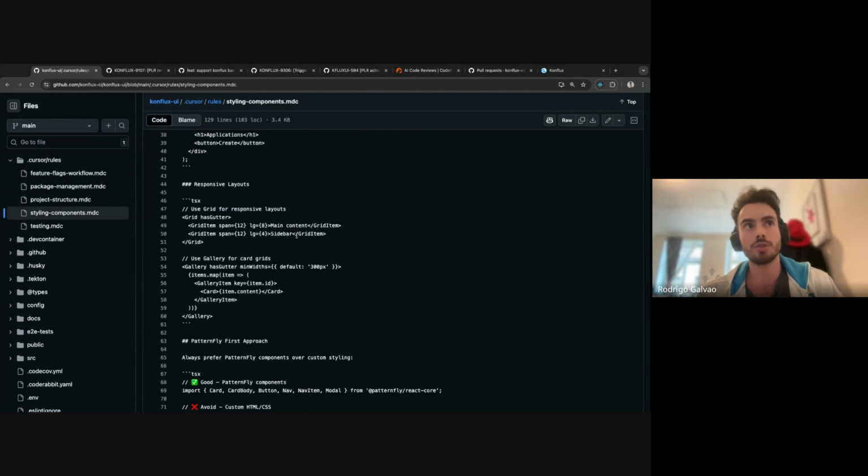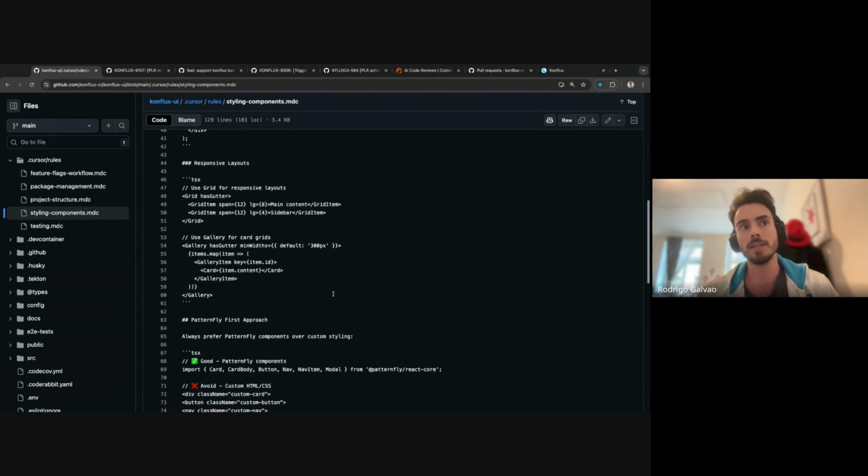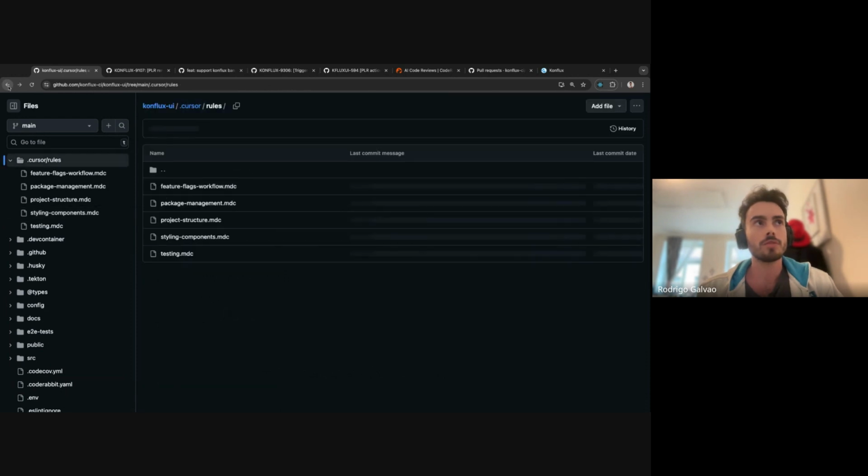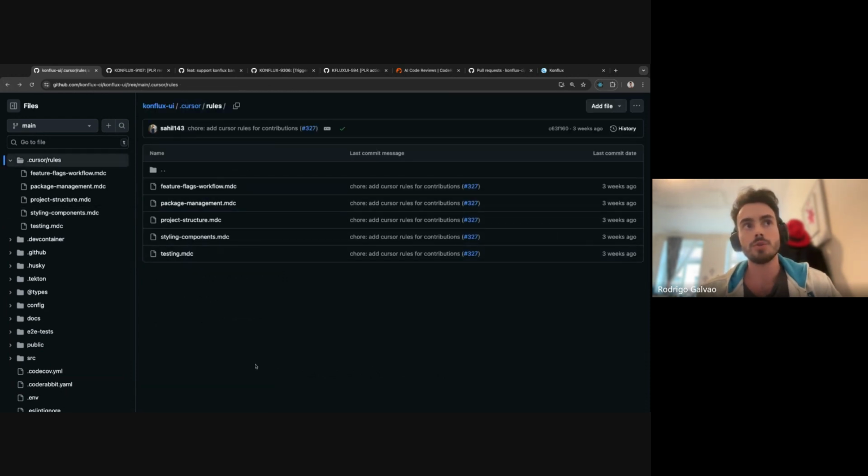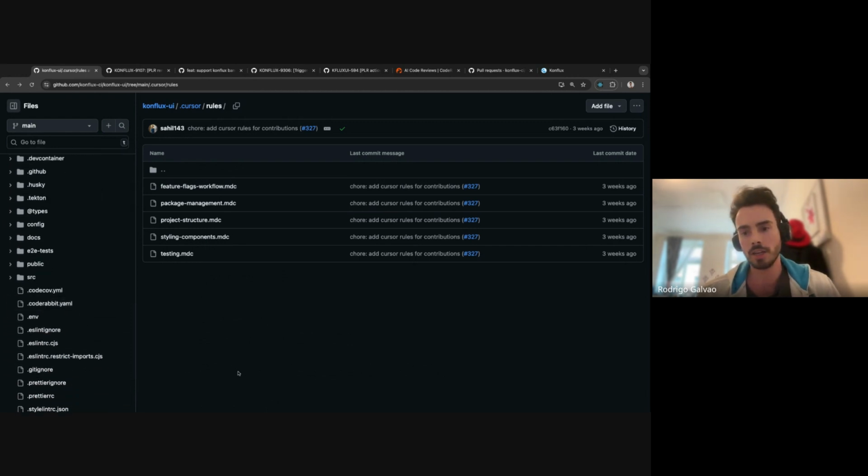And here we have a bunch of other things related to styling. Also, all of these rules, we try to create them based on what we described in our contributing file, so it is clear about the usage of it. So it makes sense according to what you would see as a contributor to the file.